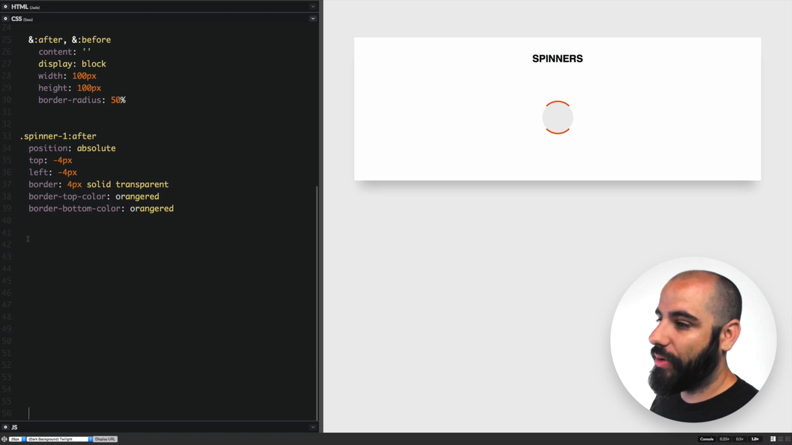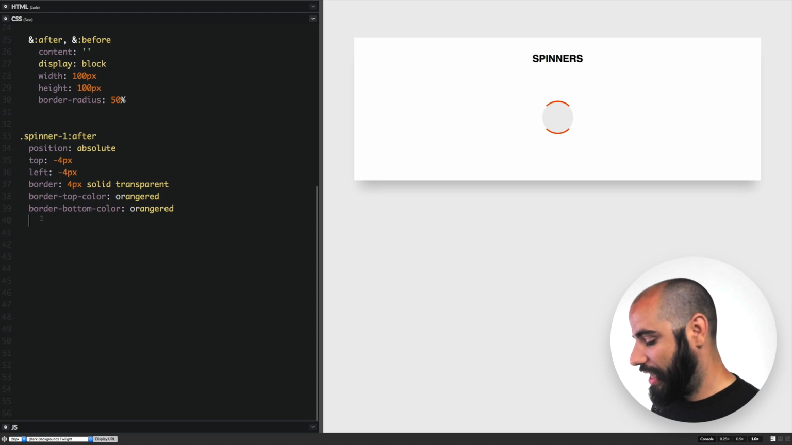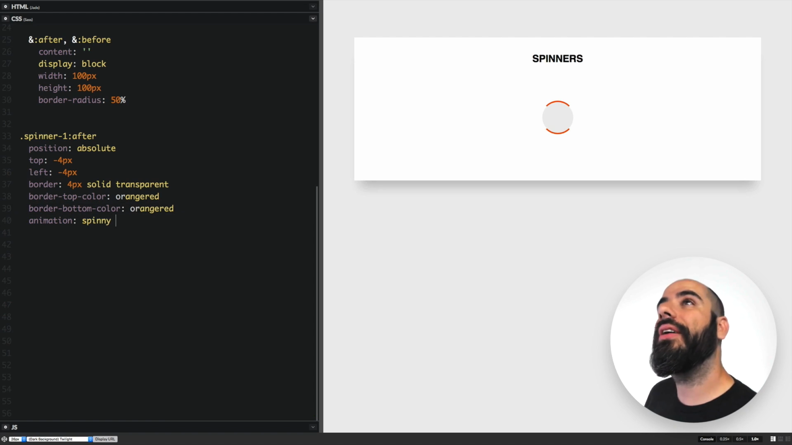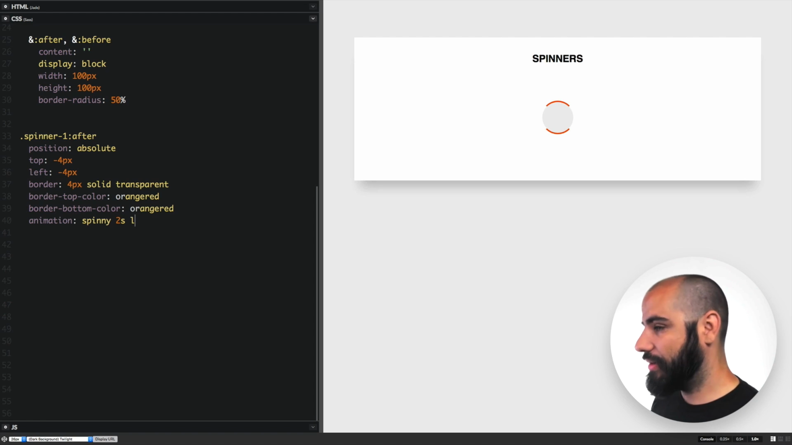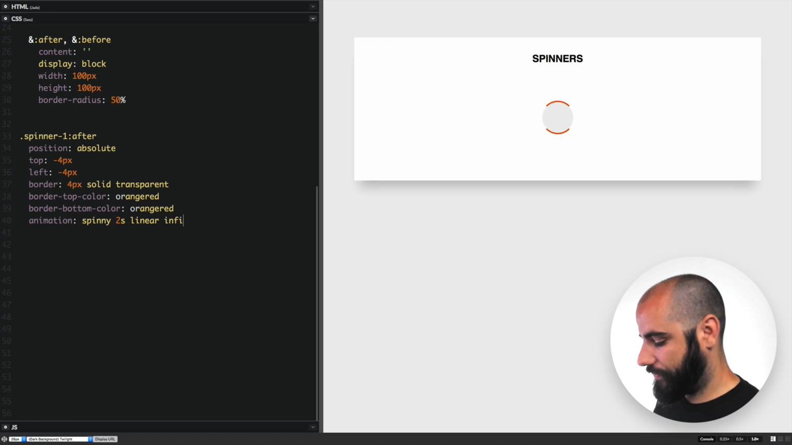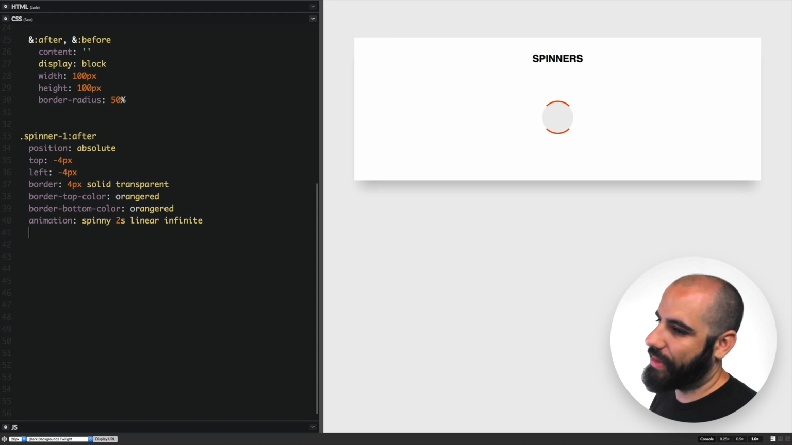So now let's focus on animating this thing. Animation, and we'll call it spinny, and we'll say it'll last 2 seconds long, and the timing function will be linear, and it will last infinitely. And that's all we need for now.